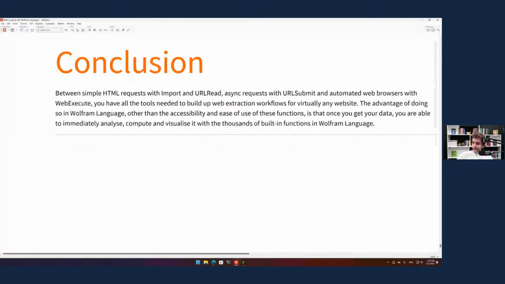So between the simple HTTP requests that we started with, like Import or URLRead, the async requests with URLSubmit, and the automated web browsers, you basically have all the tools you need to extract the data that you care about from any web page. As you saw, which tool you use will depend on the structure of the web page. If it loads content dynamically, maybe you need a browser, which is a bit slower and more resource intensive, but lets you simulate a real user experience as far as the web page is concerned.